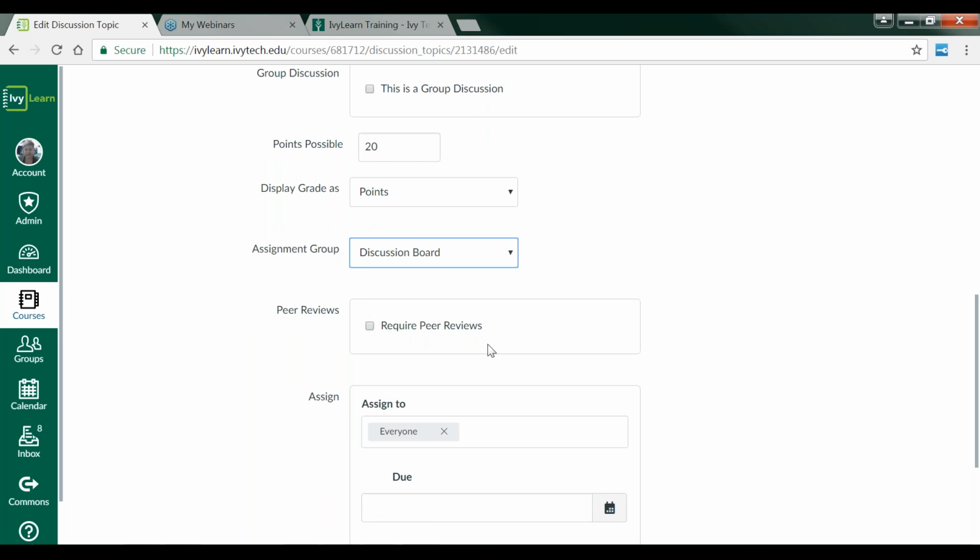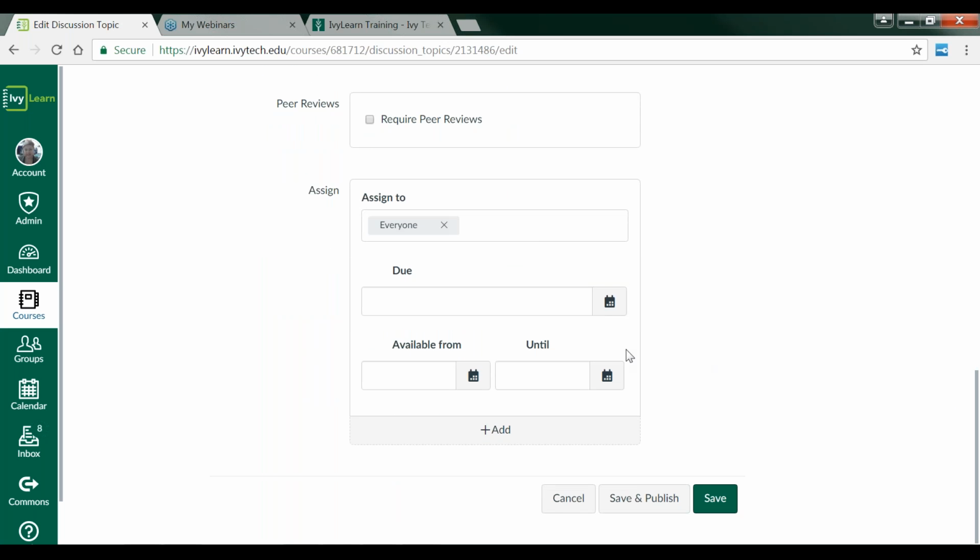I can also require peer reviews. So I know that our English faculty, for example, use a lot of peer reviews. This is how you would engage that. I can assign this discussion board to everyone, or I can assign it to individuals.